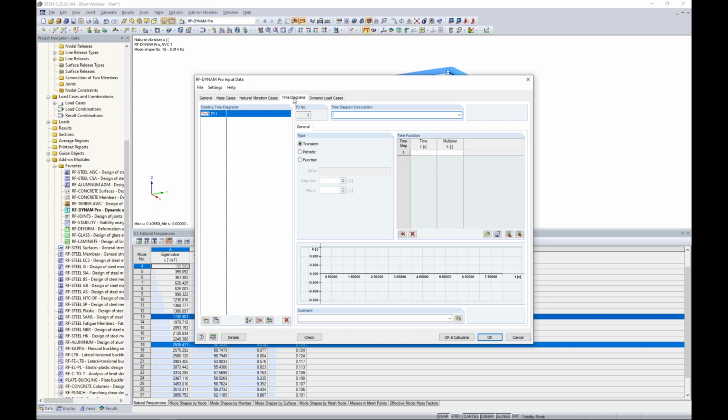So this is where we are going to input the information that we solved for within the PowerPoint to tell the program how these loads that I've applied back in RFEM as load cases will vary with magnitude and over time due to this blast load. So the first time diagram that we want to specify is going to be our front wall.